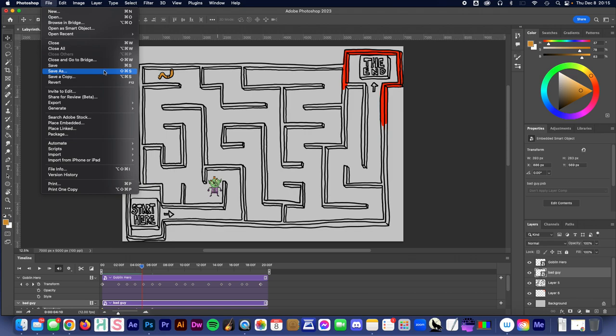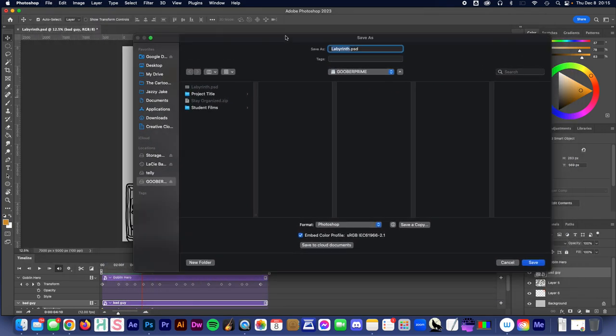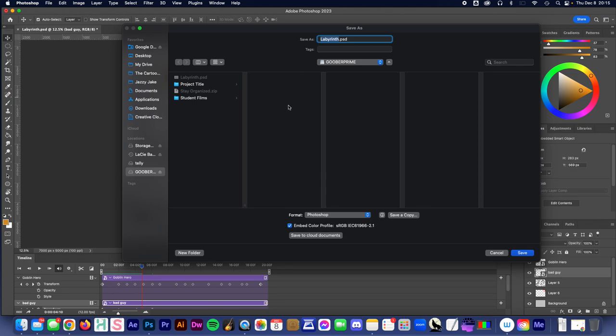So the first time we ever save a project, we're going to make sure we click Save As right here. That lets us choose exactly where we want to put it. If we just hit Save, it could be saved randomly. So if you don't exactly know where you save something, do Save As and just make sure.